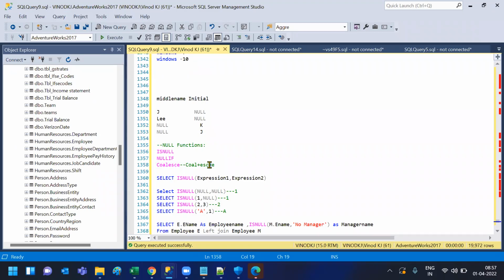So, SELECT ISNULL of expression 1 comma expression 2. Only 2 will be allowable. Only 2 arguments.